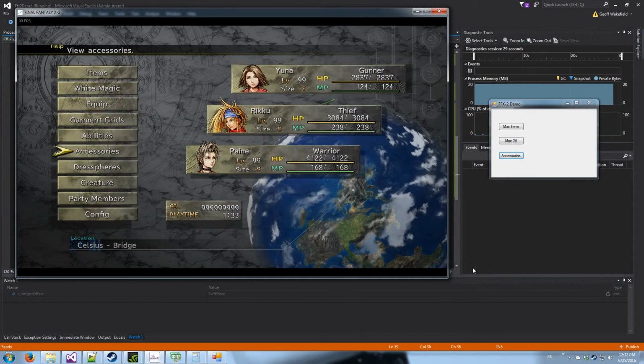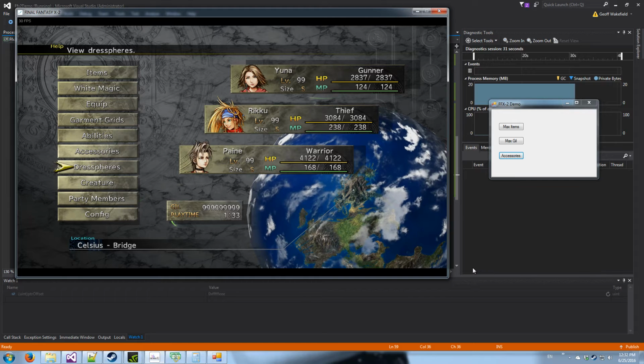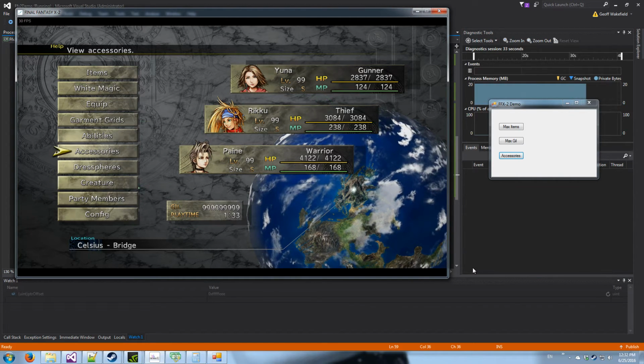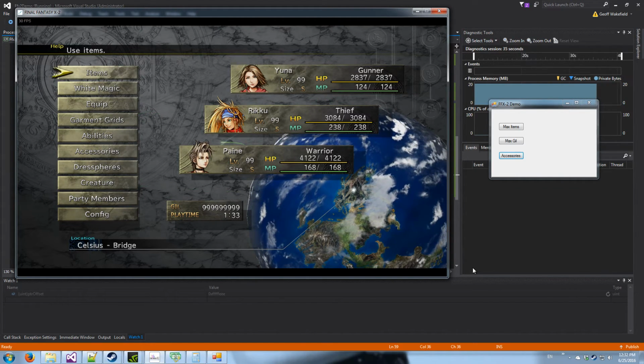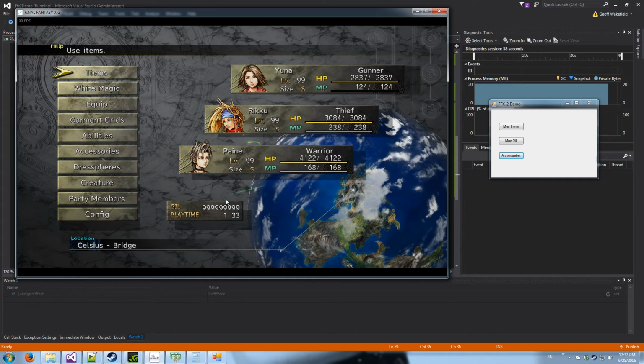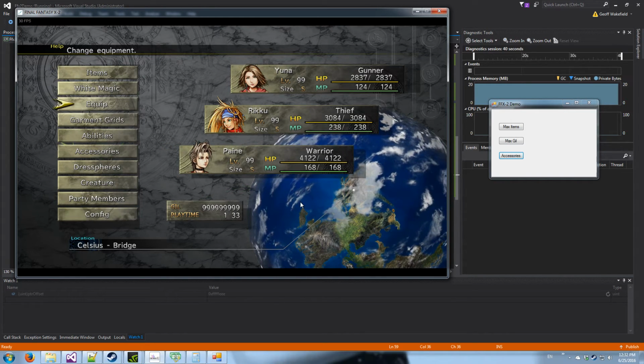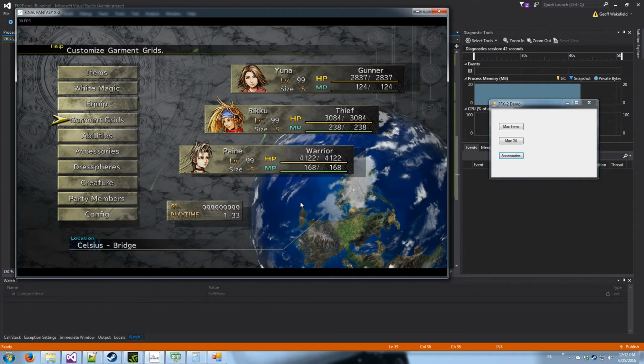I don't know if I'd have any other tutorials. I mean, really, it's the same thing. You either loop through and put a bunch of bytes in there, like for items. Otherwise, everything's like one number: your level, your stats. Unfortunately, I won't show you stats in this game because how do I get to them?